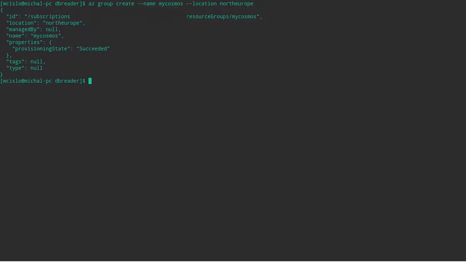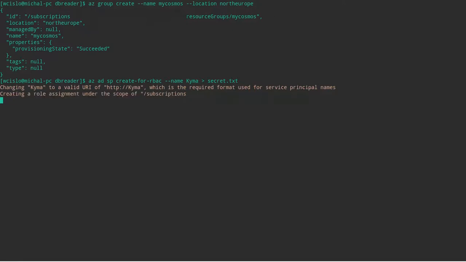Seems it's okay, so we need to now create application credentials in Active Directory. And we will call it Kyma. And we will save it to some file so that I can then use it to create a secret on Kyma side. So this will be the secrets Kyma will be using to communicate to Azure account.